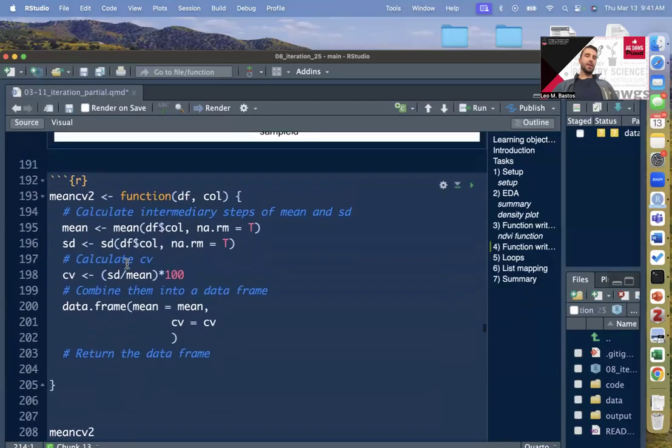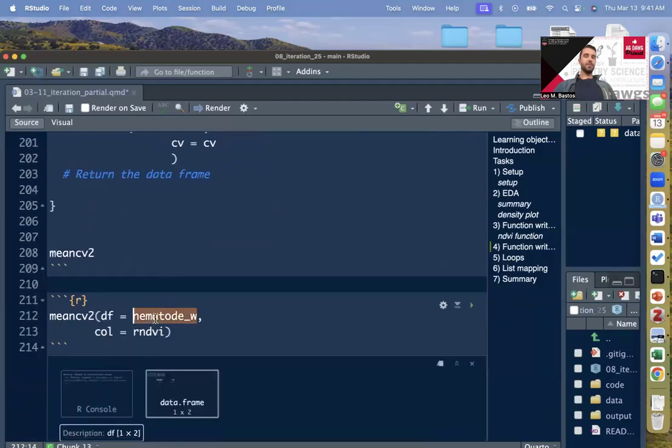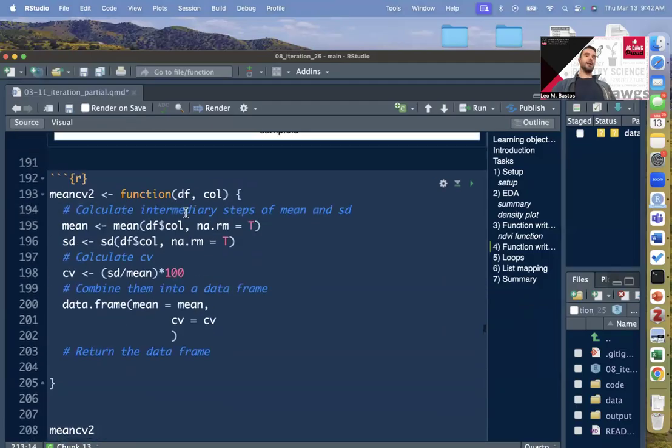So what's happening here is it understands the argument is df and the argument is col. But these objects, df and col, don't exist, right? Basically, when we make a call to this function, df should be nematode w and col should be rn dvi, and not just df and col. This is an issue that you're going to run into every time you write a function that has a column inside of a data frame that you want to use or specify.